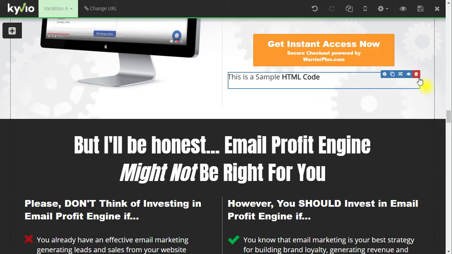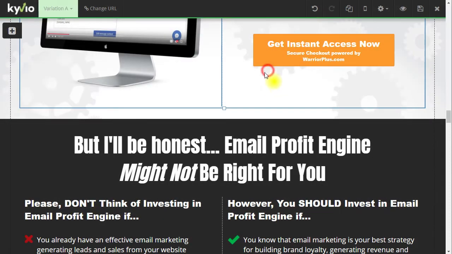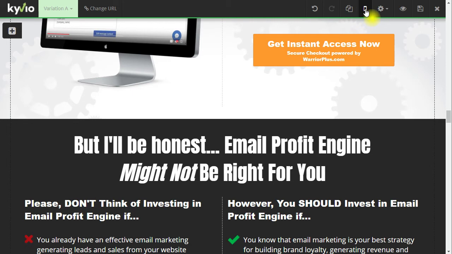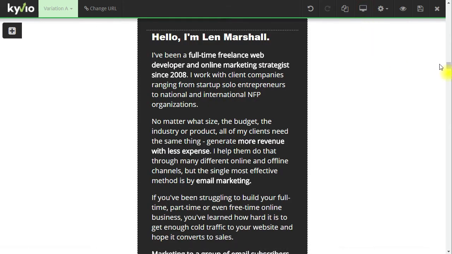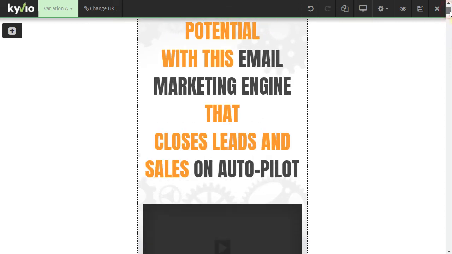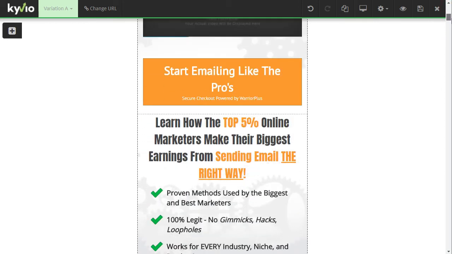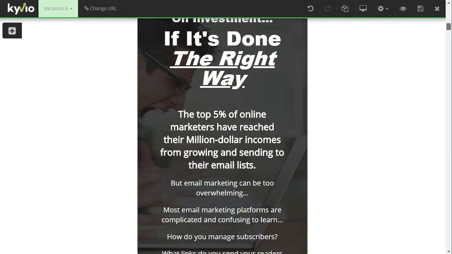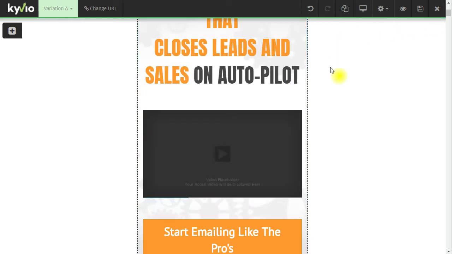These pages are also responsive, so you can go up here and see what it would look like on mobile, and it automatically adjusts so you can see how it would look to the majority of people looking at this on a smartphone or a small tablet, and you can make things adjust according to that.